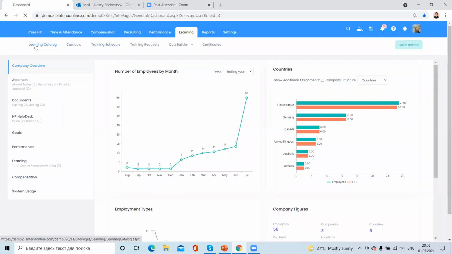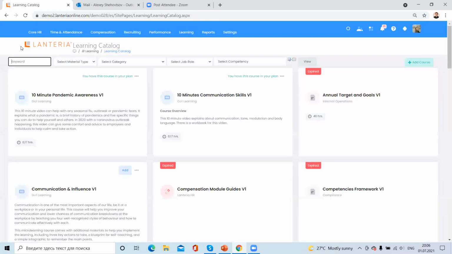So if we go to the learning catalog right now, we will be able to see the following information. Any videos, audios, PDFs, some other format files, maybe some gamified e-learning courses, they will all be stored in here. These also can be links to other resources like YouTube, for example.